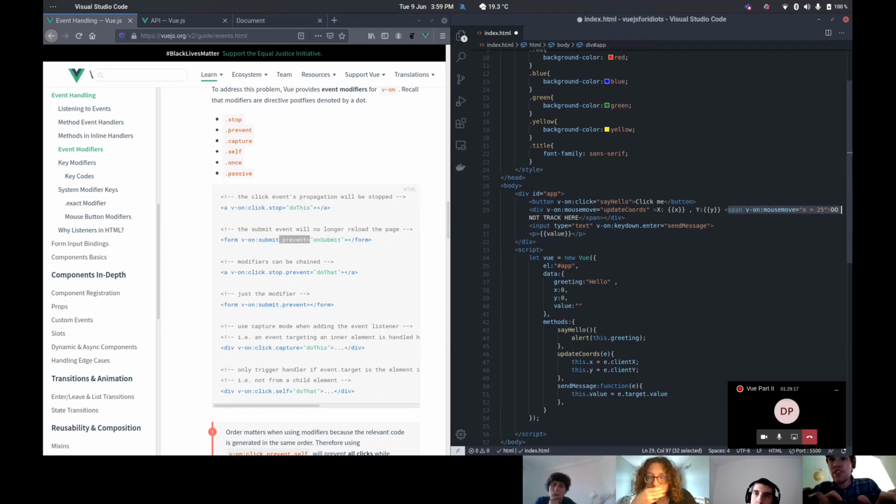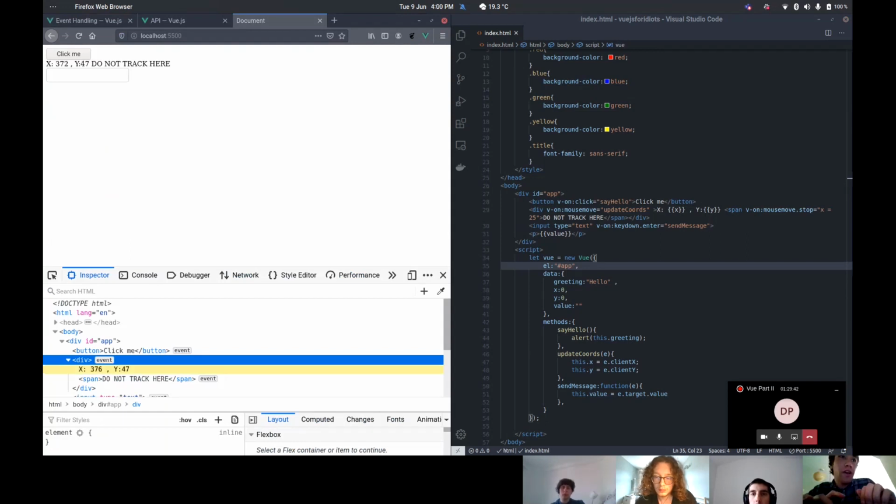And this is only when we move over the span. In fact, that's not going to work with this, so I'm actually going to do mousemove.stop, because we don't want to let it go any higher. So it will only run this, but it won't actually, because otherwise it would get overwritten by updateCoordinates, because updateCoordinates fires after this is fired. So let's try this out. We go over here, and when we go over "do not track", see it sets it to 25. Yeah, because we can just write normal JavaScript in here.